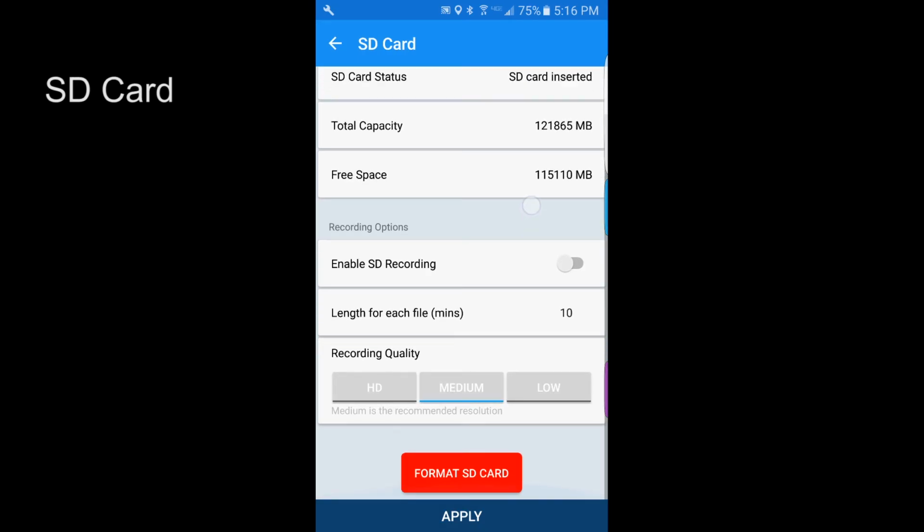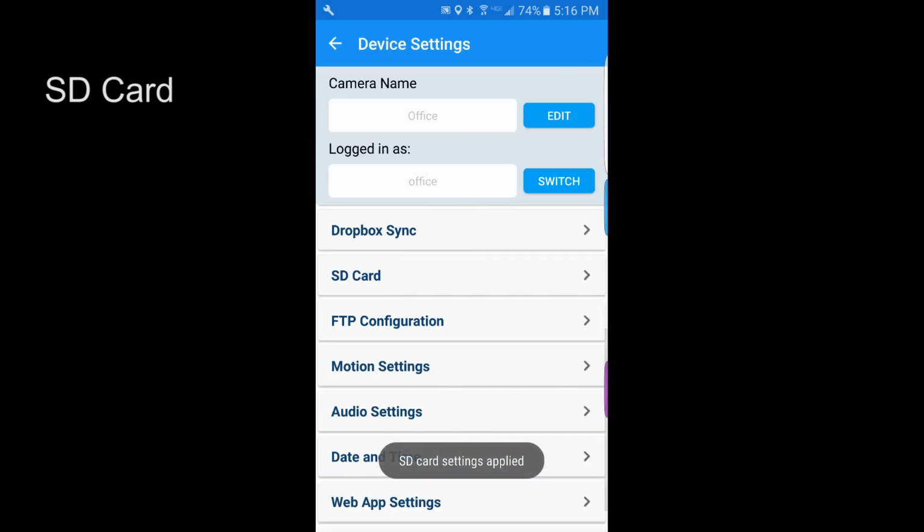So the first thing we're going to do is enable SD card recording. This next option determines how long each recorded file will be. Since the SD card is continuously recording, each file will be 10 minutes long. We're just going to keep it at 10 and tap apply. Now the SD card is set to continuously record and store the camera's video.